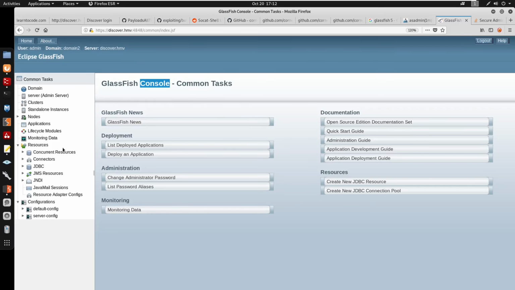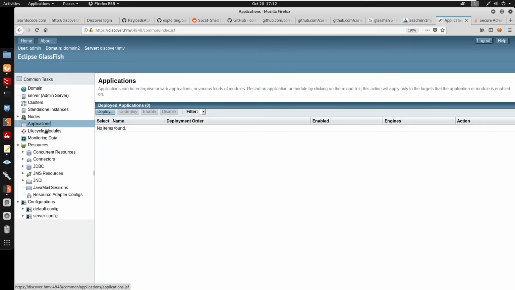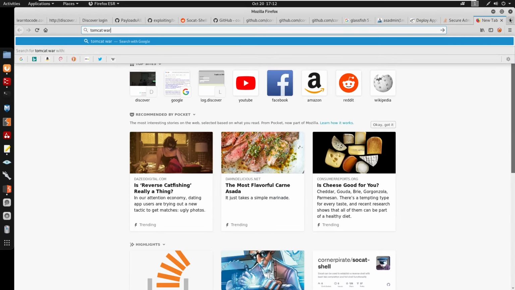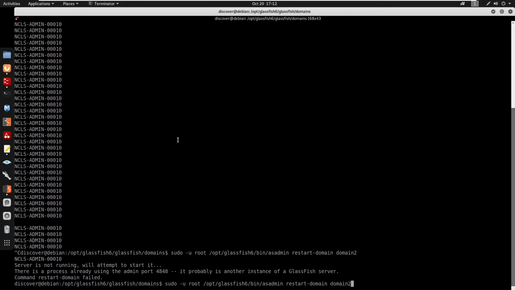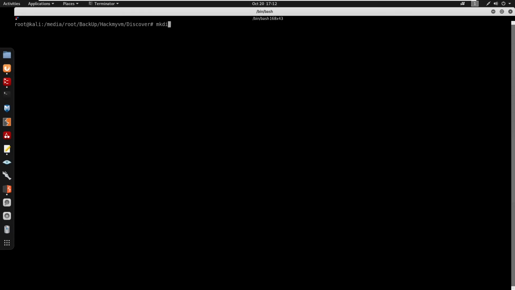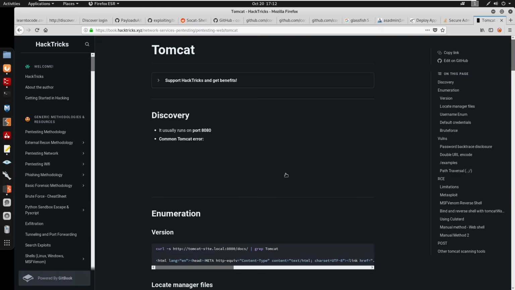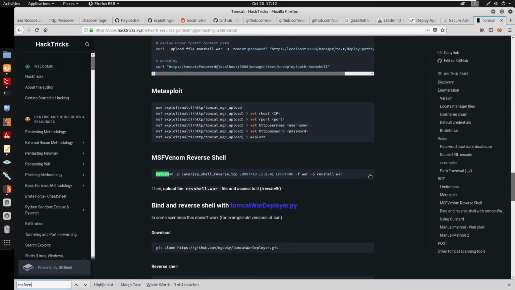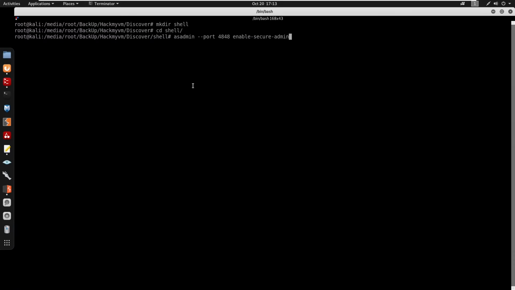So I'm going to start by, let's see if we can look at some uploads here. So I'm just going to go to applications. We'll go to deploy. This does remind me of Tomcat. So I'll do Tomcat. We'll do a WAR file. We'll do HackTricks. So we can just copy the file for it. So mkdir for shell. We'll cd into shell. Get into a new directory here. So we'll do msfvenom. Here you go. So we can just copy this.